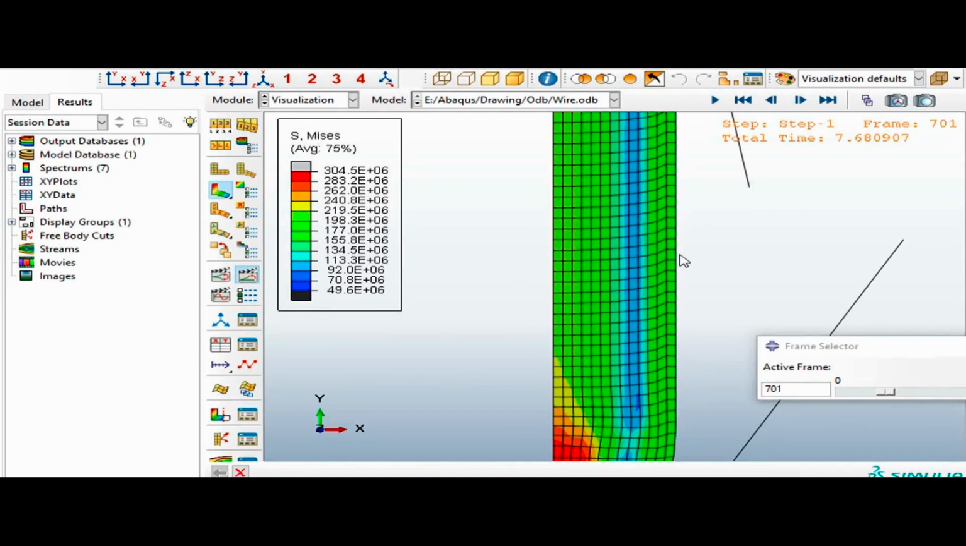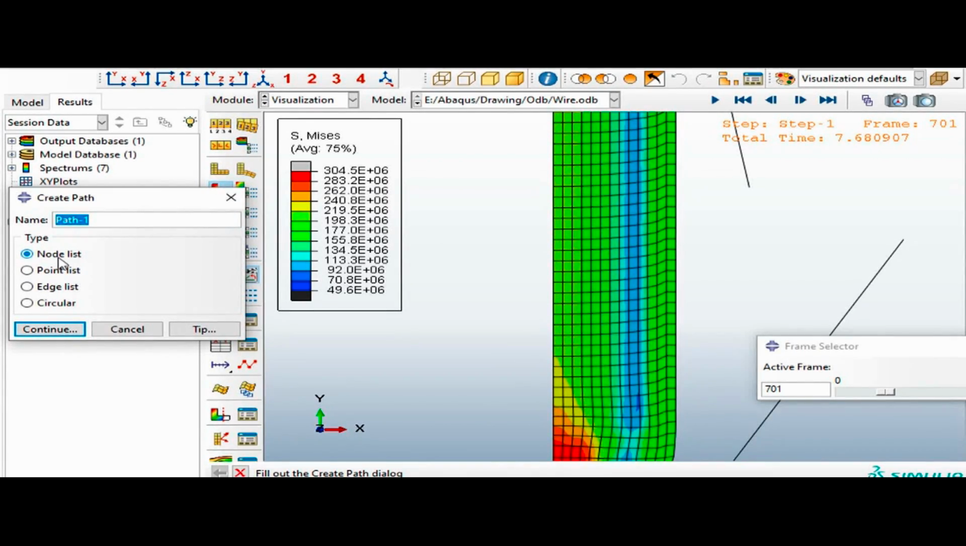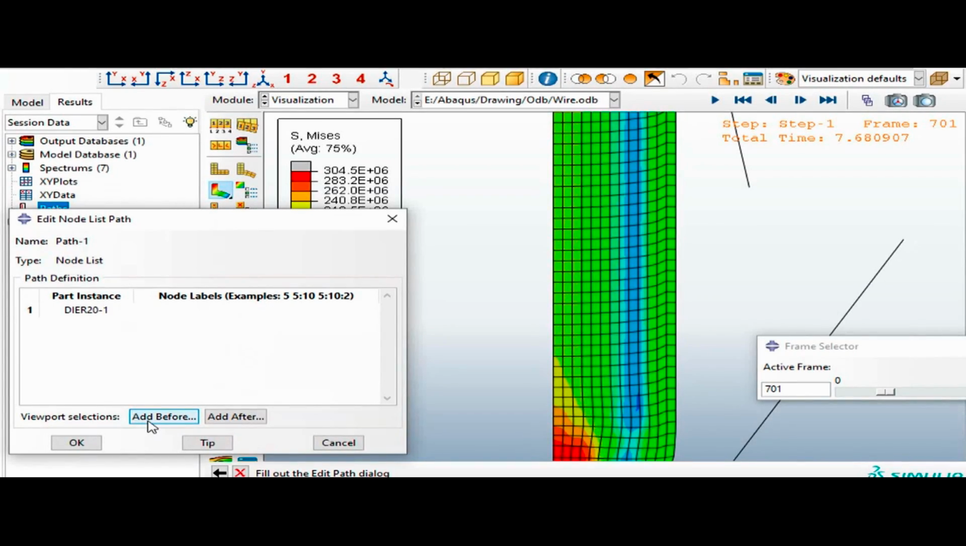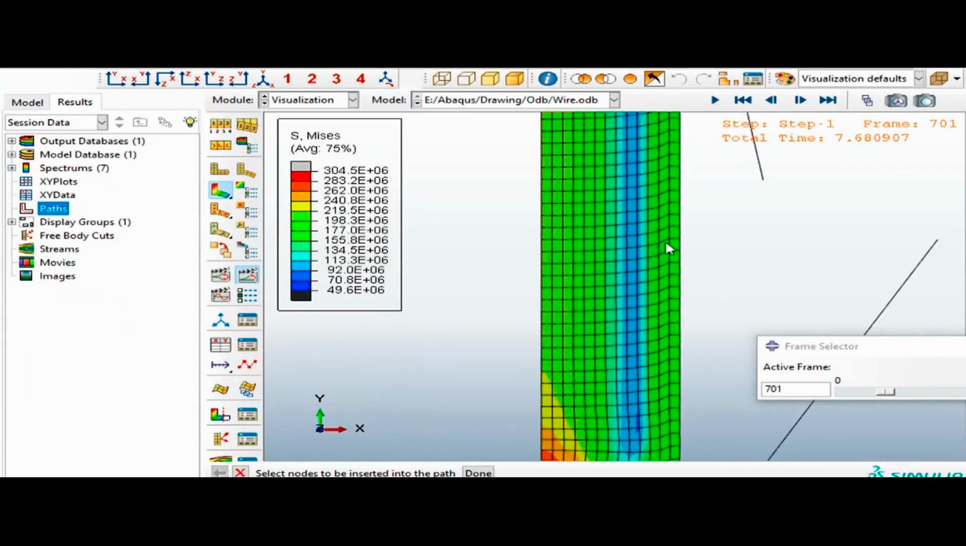Based on the nodes, which I already told you about. So I pass node one and clicking at node four. I would say from this node, coming here, then continuing this line here. And then done, and then clicking OK. So you can see a path. This is the path we designed.